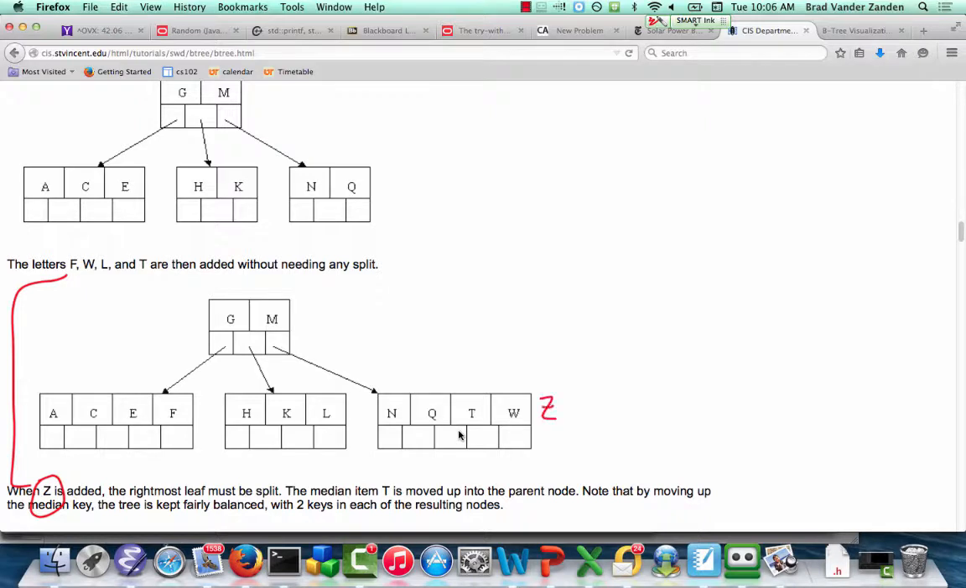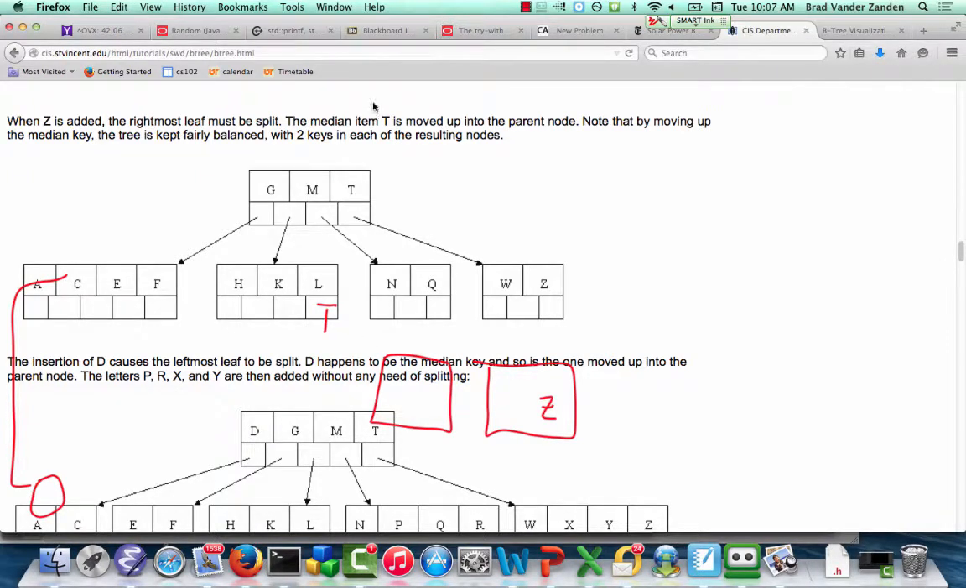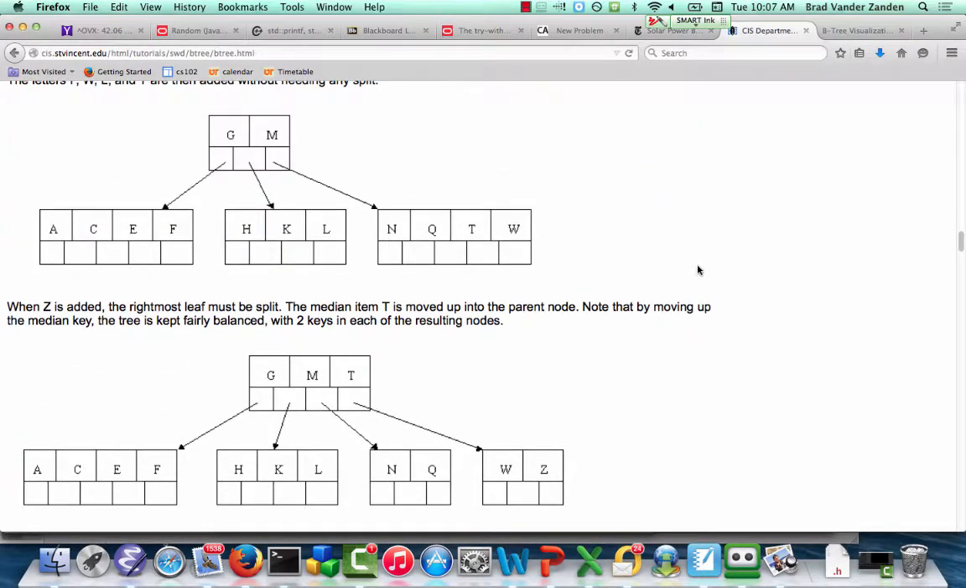Okay. And very good. And we split, so now W and Z end up together, and N and Q end up together. Okay, so we end up with this right here. Okay, so let's see if I can't get them both on the same slide. There we go. So if we insert Z, it comes out at the end of here. T moves up. We have N and Q here, W and Z here. We're all good.